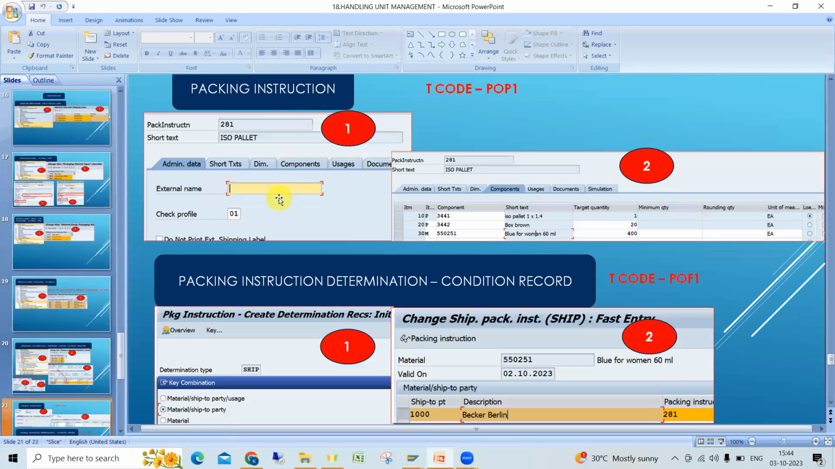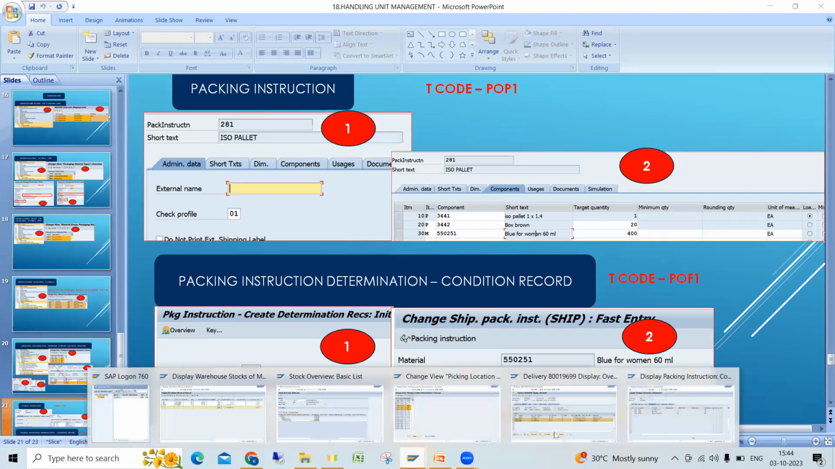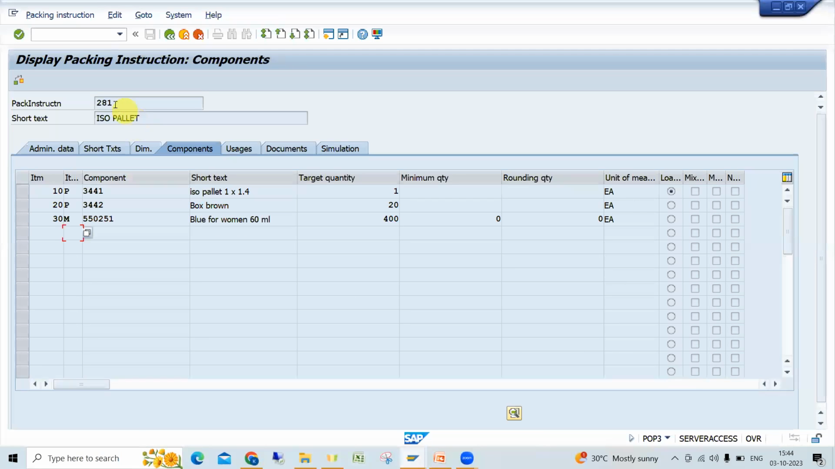Now next is packing instruction. So we have done the packing instruction with the T code POP1. Okay, it is something like first we need to define the hierarchy. So this is the packing instruction. That means one pallet includes the boxes is 20, pieces is 40.